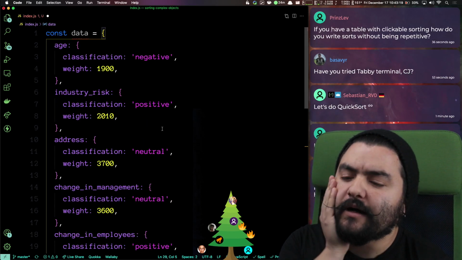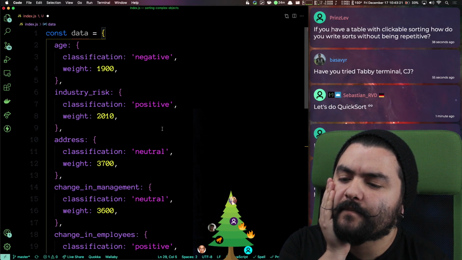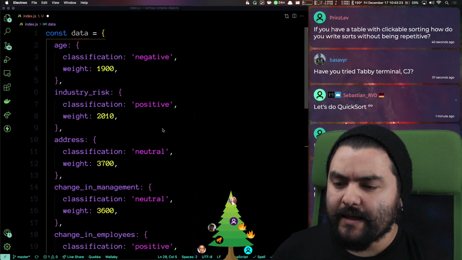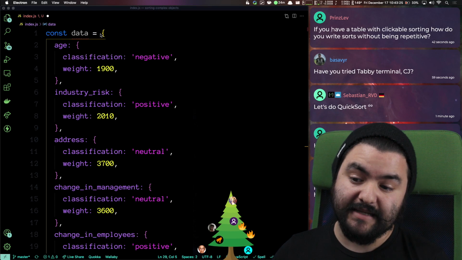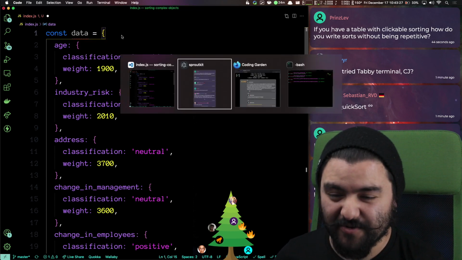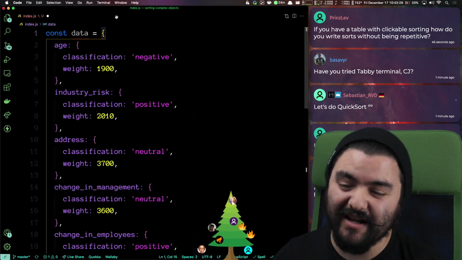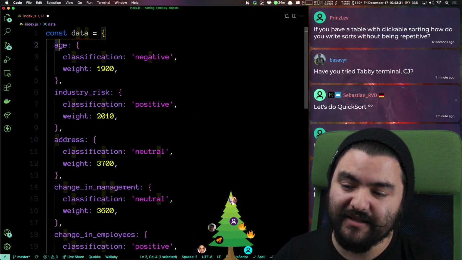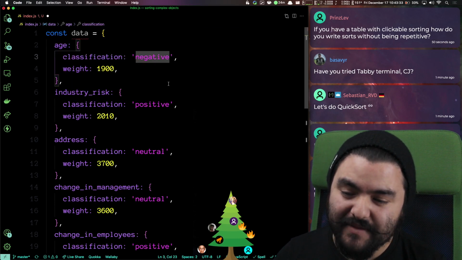Now, sorry. It's tricky because this is an object. We would need to turn it into an array first, and by turning it into an array, we potentially lose the property here.